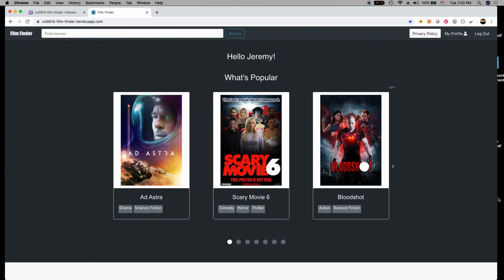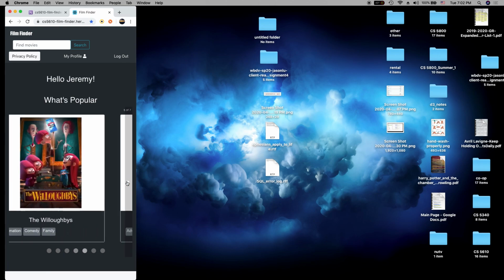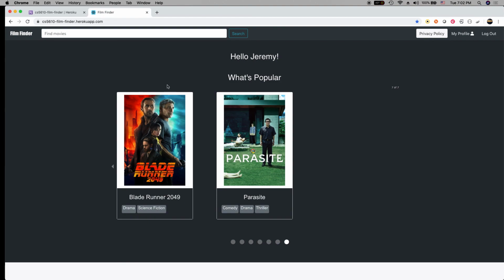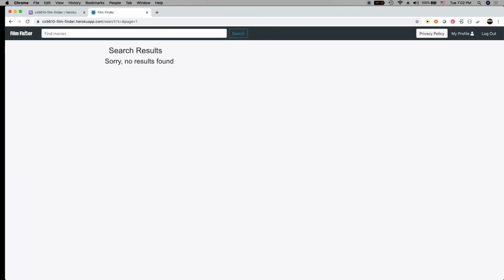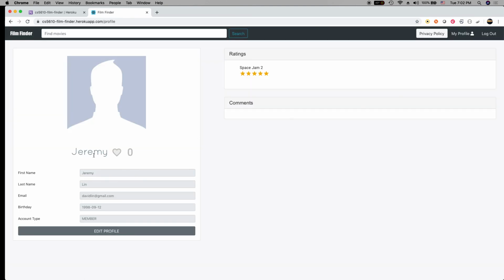It's also responsive. You can see it stacks up into a different form of the carousel when you resize it. And also when you go to the API, if you search for nothing, it'll simply say, sorry, no results found. And finally, something really cool that's borrowed from Piazza in a way is you could endorse users.